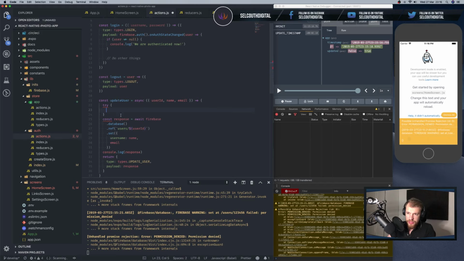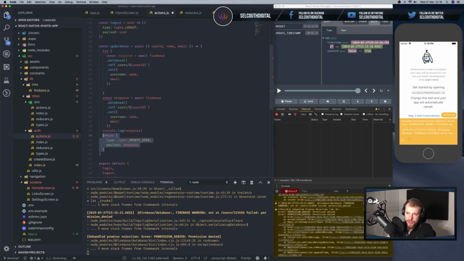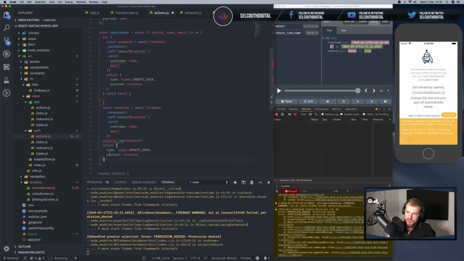So we basically want to try this and then return this. Otherwise, you want to catch the error. So it would be good to have a middleware for this kind of stuff, which handles it for us, because adding it to every single request or every single action created will be an overkill, surely.